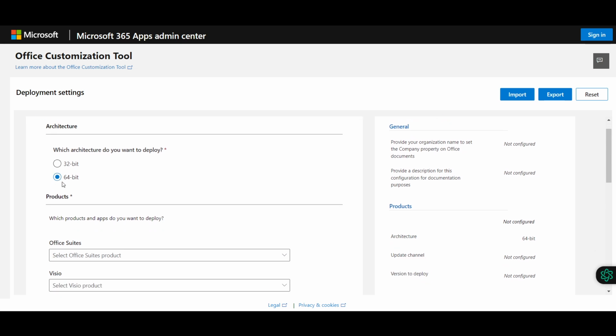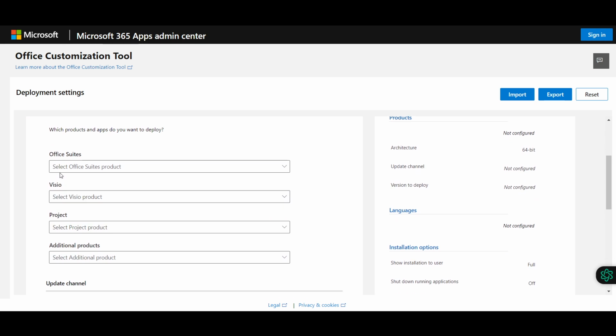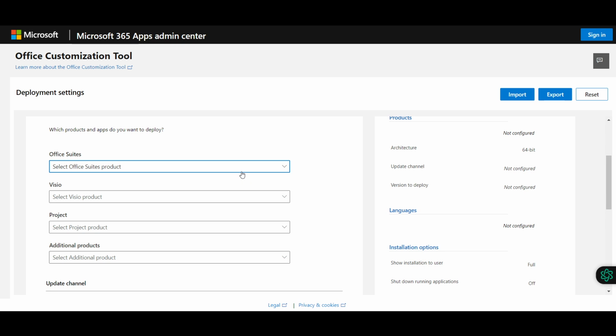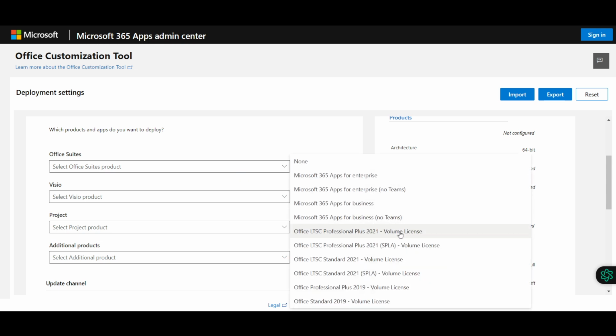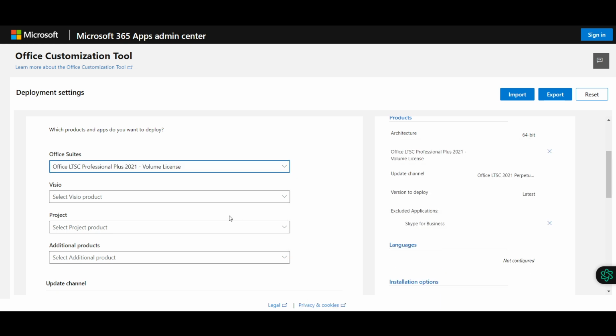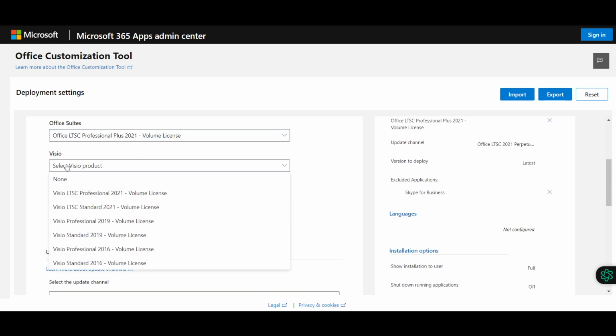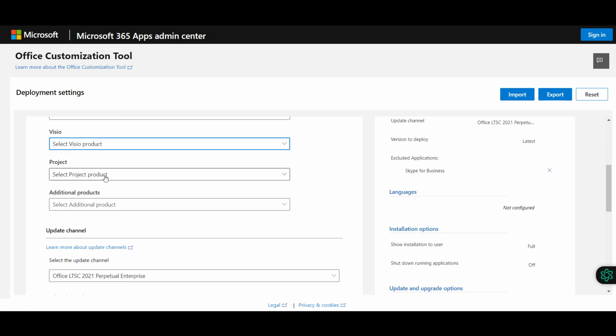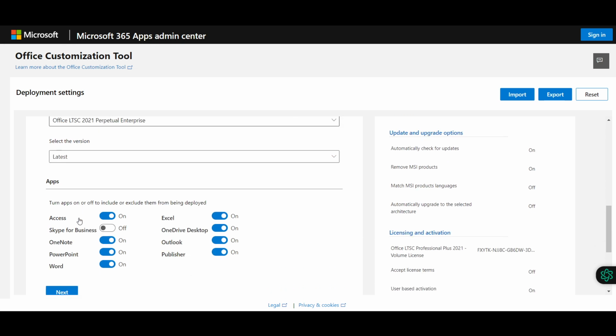So just go and select, say, 64-bit and Office Suite. Here you have to select Office LTSC Professional Plus 2021. But guys, make sure it is volume license, right? Once you select that, you can select any of the options here. In my case, I will leave it empty, and automatically whichever you have selected here will get updated.